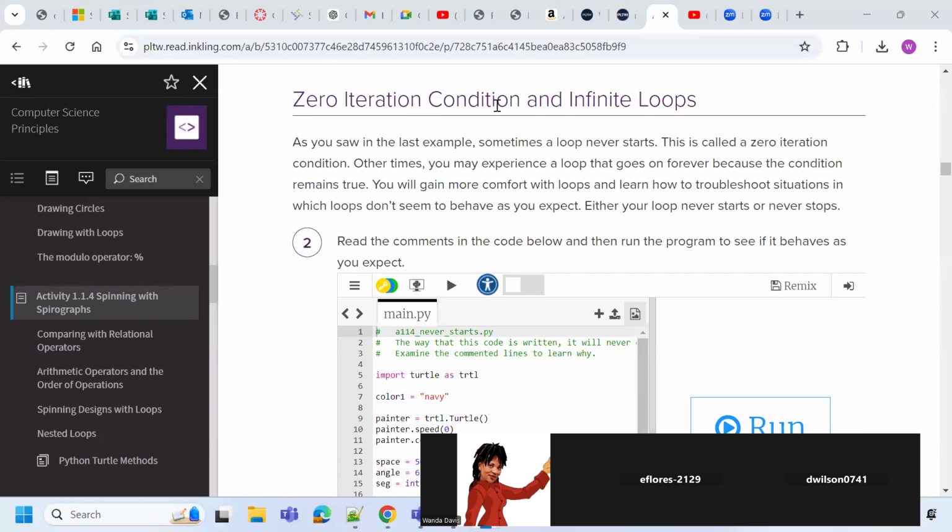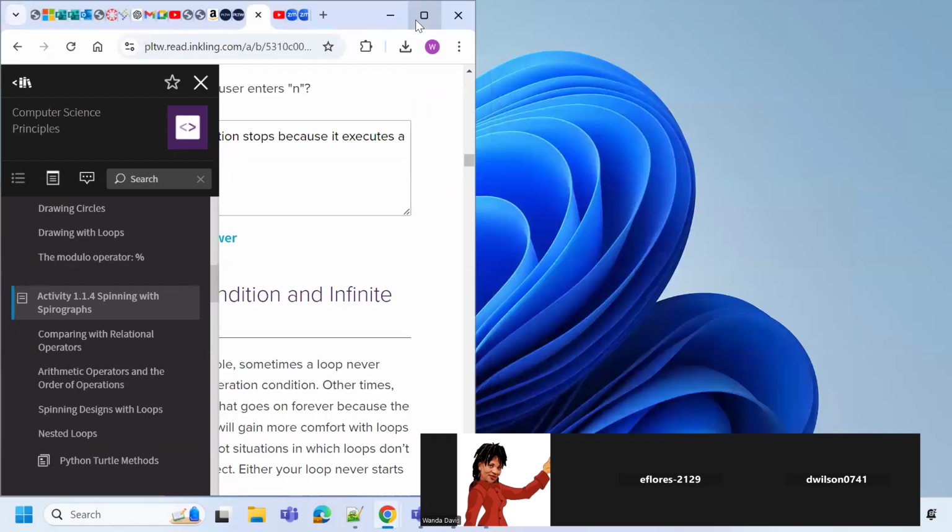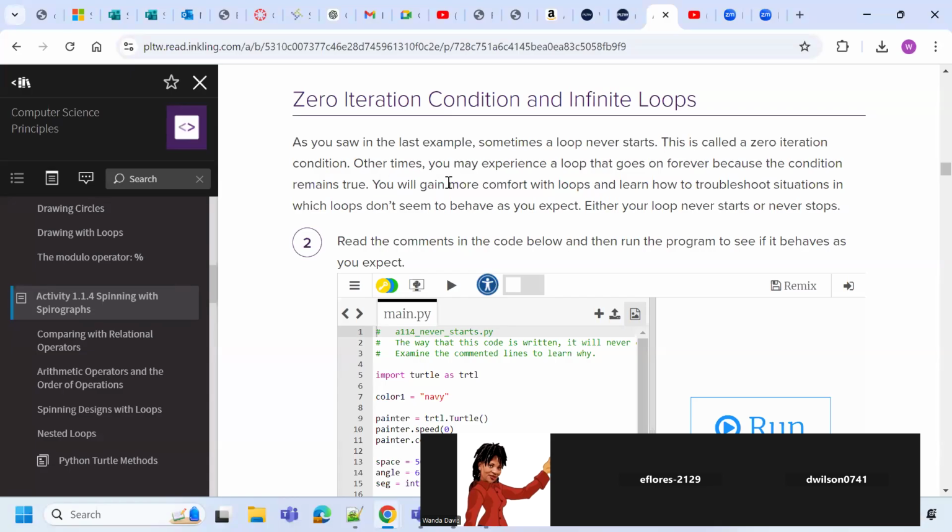Zero iteration condition. So you all should be here following along with me. As you saw in the last example, sometimes a loop never starts. This is called a zero iteration. So if a loop never starts, if you type yes and it never starts, that's called a zero iteration condition. Other times you may experience a loop that goes on forever because the condition remains true.